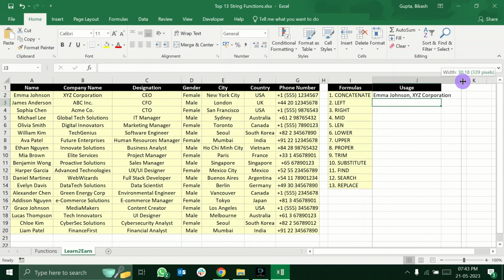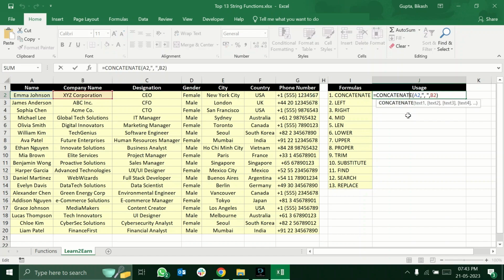And let's increase this a bit. So you see these two cells are merged. Emma Johnson, comma, space and XYZ Corporation. So there are three strings in total. First one is A2, second one is the manually inputted comma and space, and the third one is the B2 cell number.